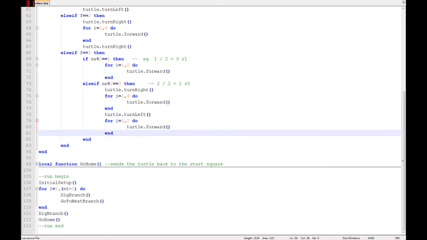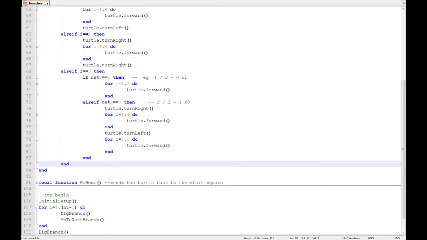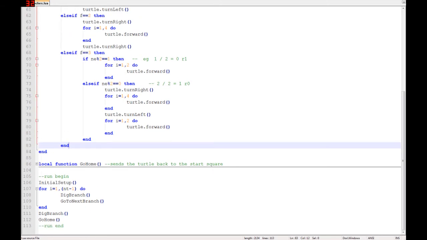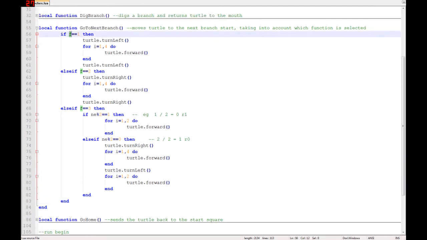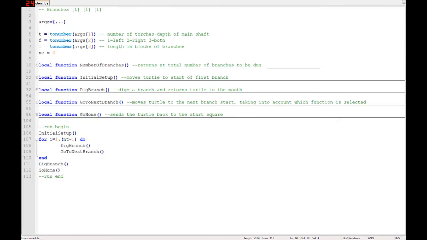Okay? I'll just leave this on screen for a bit so you can have a little look at that. So it's going to turn right, go 4 blocks, turn left, and cross the main shaft again. And that's the end of all these statements here. Because now it knows what to do to go to the next one if it's on the left, on the right, or doing both. There we go.